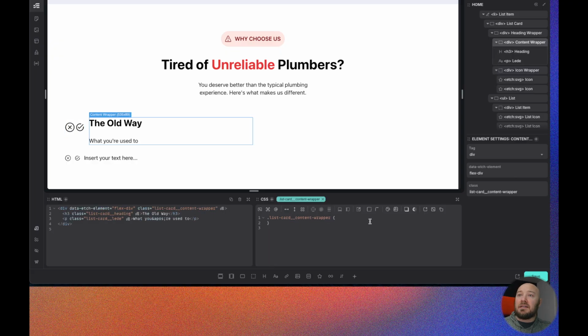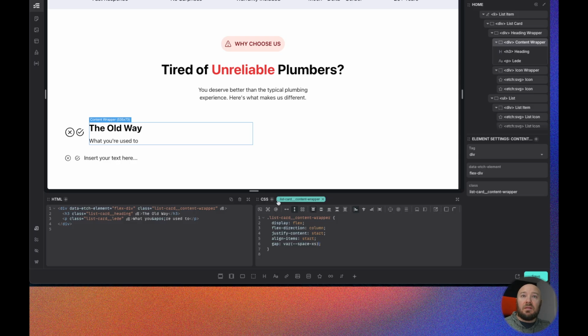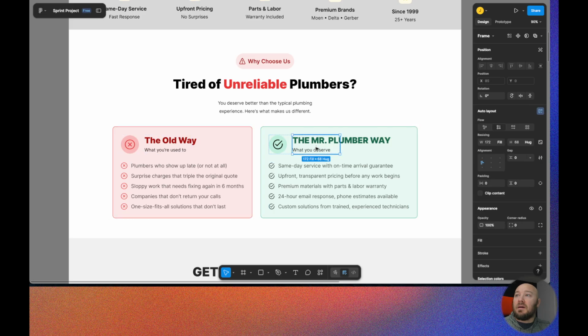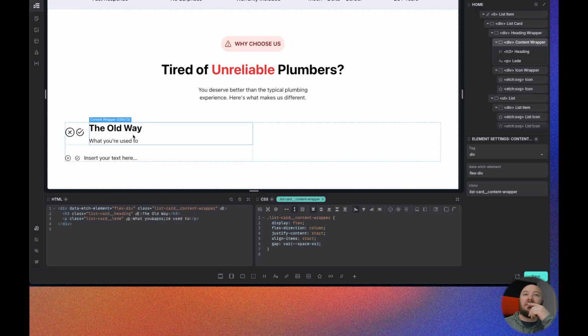On my content wrapper here, I'm going to just set this to flex column, top and left, and I want my gap to be space extra small. That may end up being too big. I can't remember what we did here. It says gap of 0, but there's some line height in there. So I'm going to leave this for now, and we'll come back to it.